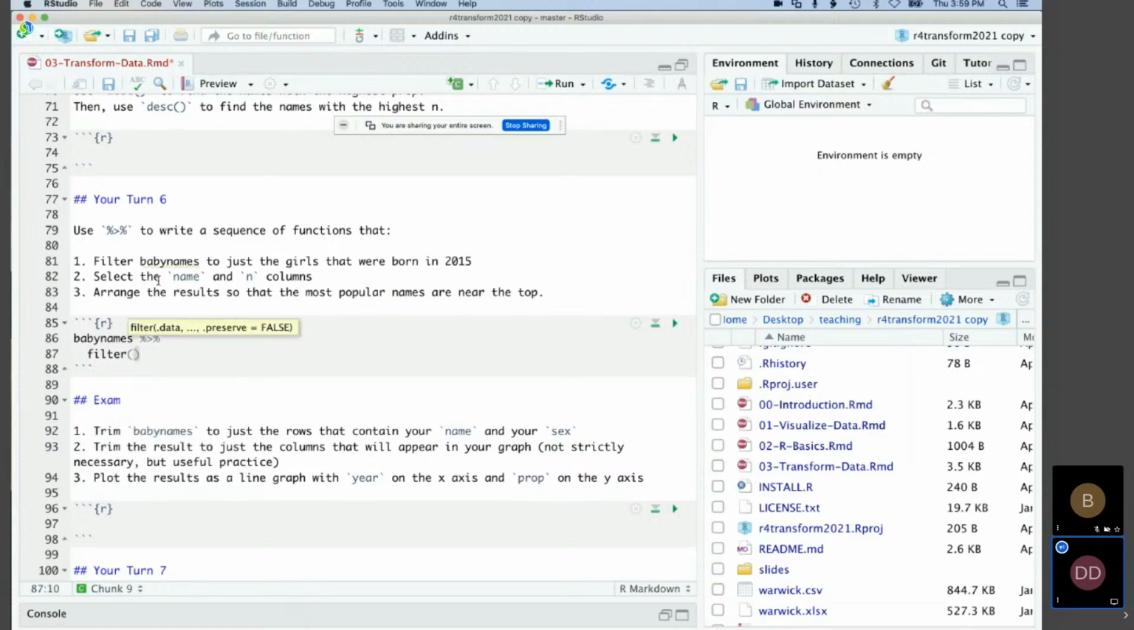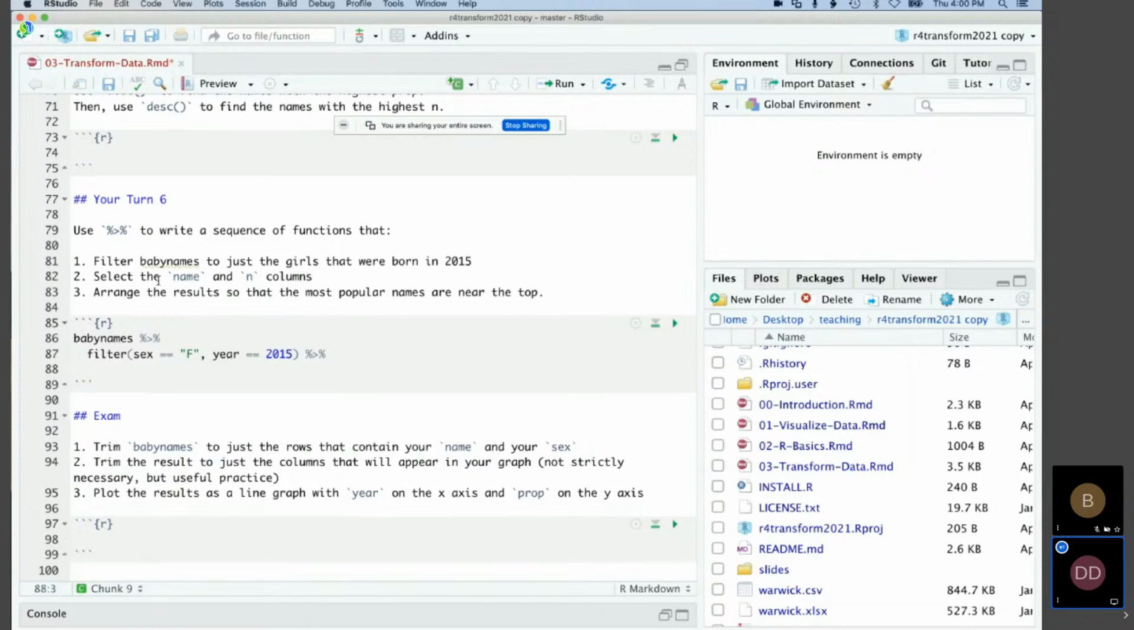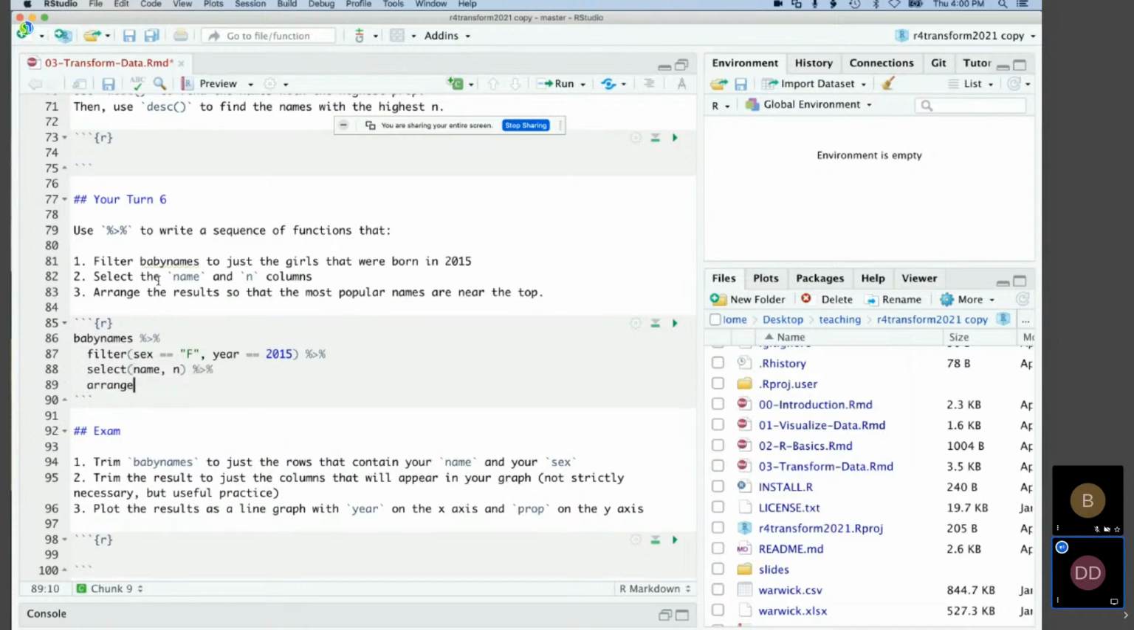We're going to filter it to sex equals F, born in 2015, year equals 2015. Then, again, I'm typing Command-Shift-M or Control-Shift-M. We're doing select. So we're going to select the name in the N column, name, N. And then I skipped the arrange section, so the most popular names are near the top.